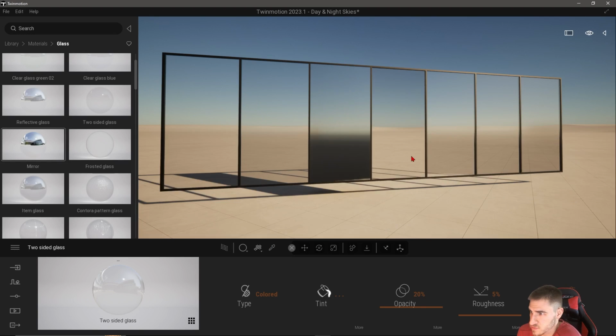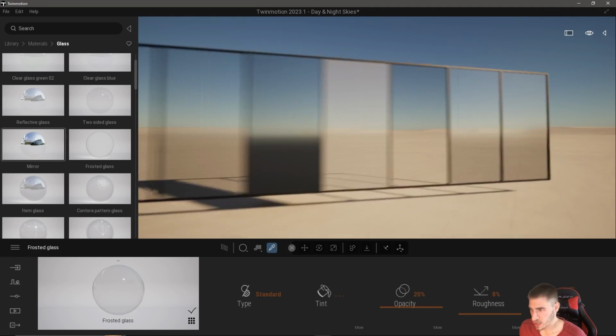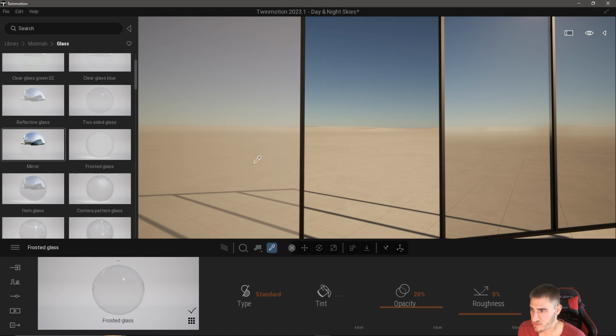So frosted glass is really nice. We're used to working with that a lot, right? So simply frosted glass there. Two-sided versus frosted. There's not a lot that I can see because, first of all, this doesn't look that frosted.